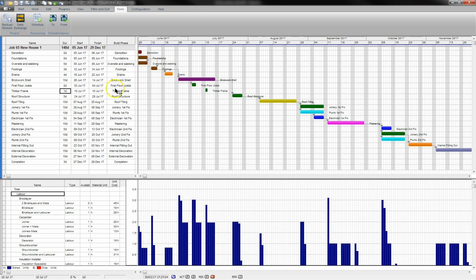You'll also see that the timber frame has no links allocated. That's because it's not part of the critical path. That can be done any point along here without affecting anything else. But items such as the brickwork shell, down to the roof structure, down to roof tiling, down to joinery, they form what is known as the critical path. The roof structure can't be finished before the brickwork shell is finished.